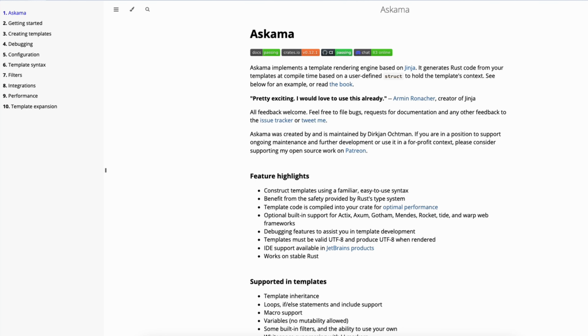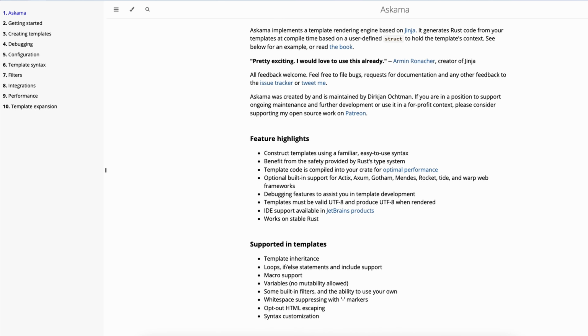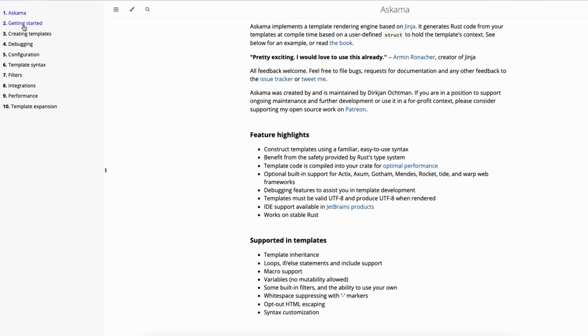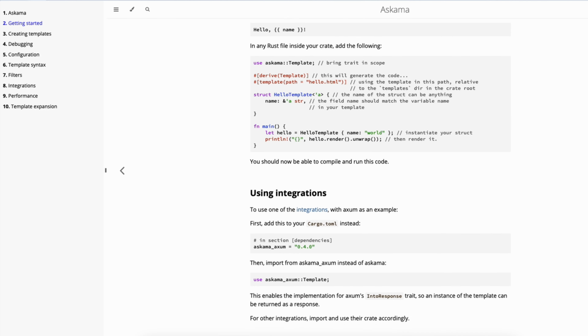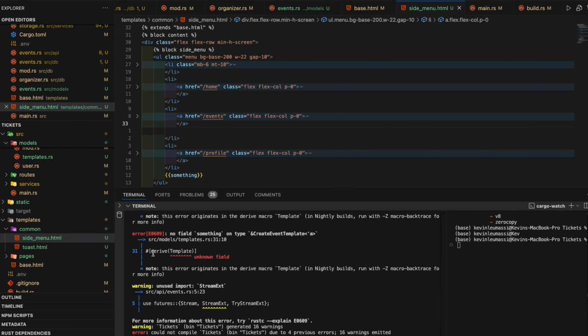Askama is a templating engine for Rust. It allows you to write HTML templates with embedded Rust expressions. The big advantage of Askama is that it ensures type safety, meaning that the compiler checks for your template's errors at compile time. This helps prevent issues with missing variables or incorrect types, making the development smoother and less error-prone.